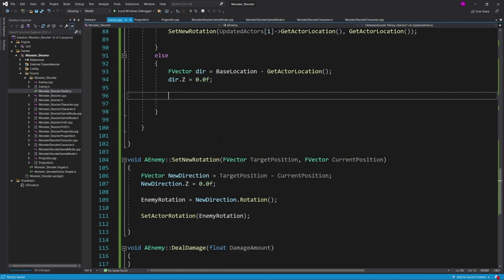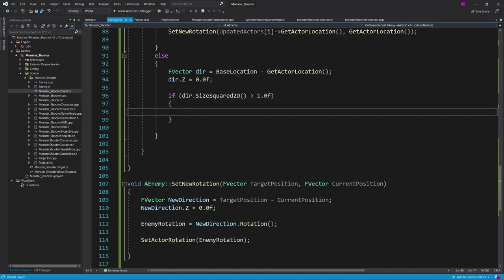And over here, I'm going to test if the direction dot SizeSquared2D, and open close parentheses, if it's greater than 1.0f. So essentially what I'm doing here, this will get the squared length of this vector. Basically, that is the meaning. So it will get the squared distance between two points. So it is going to get this squared length.